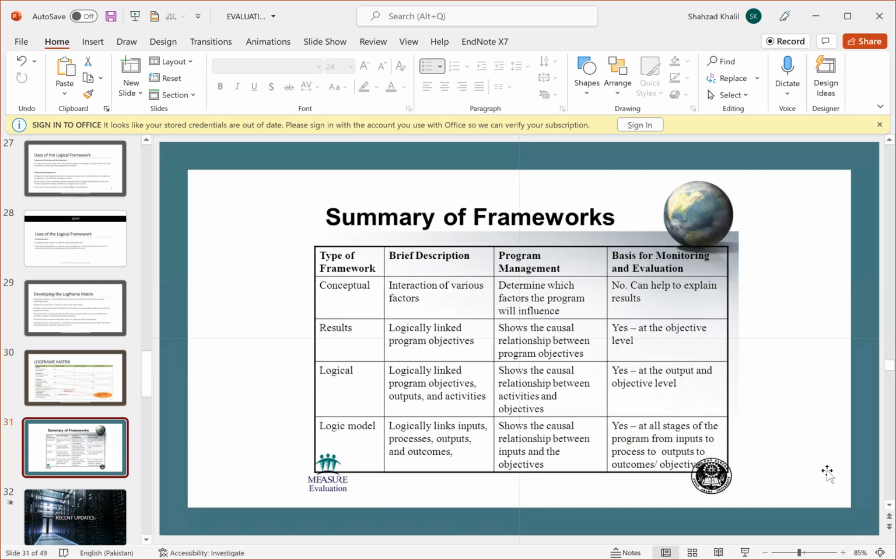Moving towards a summary of the frameworks, the types of frameworks are the conceptual, results, logical, and logic models. If we see the brief description, the conceptual framework is the interaction of various factors. In program management, it determines which factors the program will influence. As a basis for monitoring and evaluation, it is not, but can help to explain results. Results framework: logically linked program objectives, shows the causal relationship between program objectives, and yes, at the objective level, it has use for monitoring and evaluation.